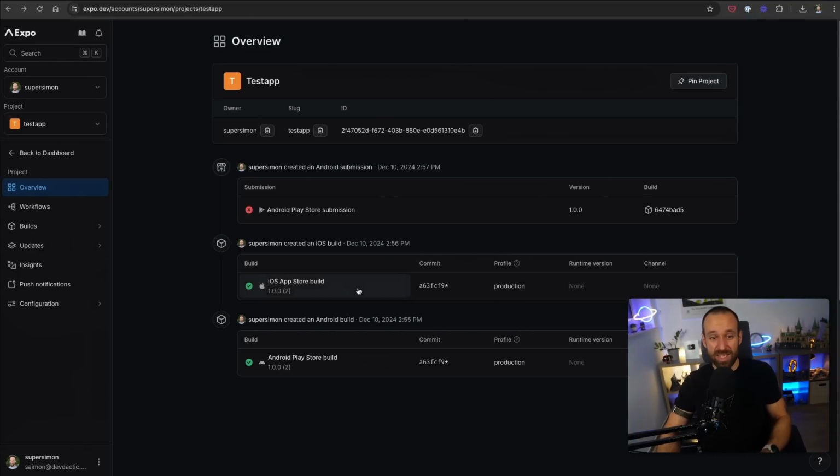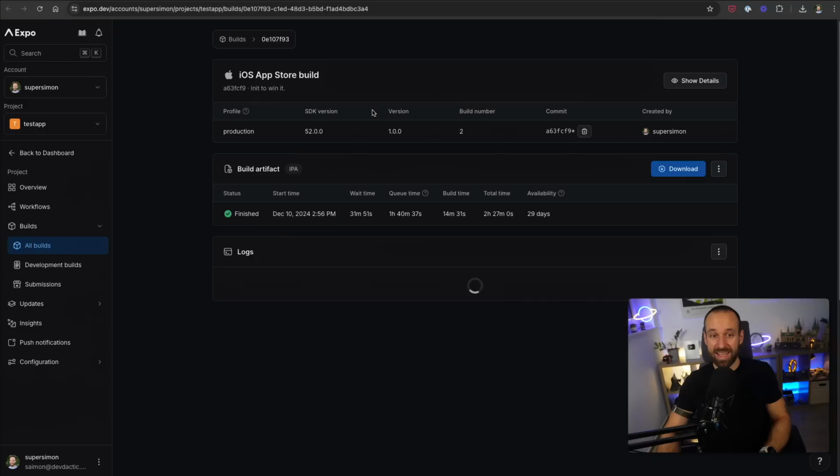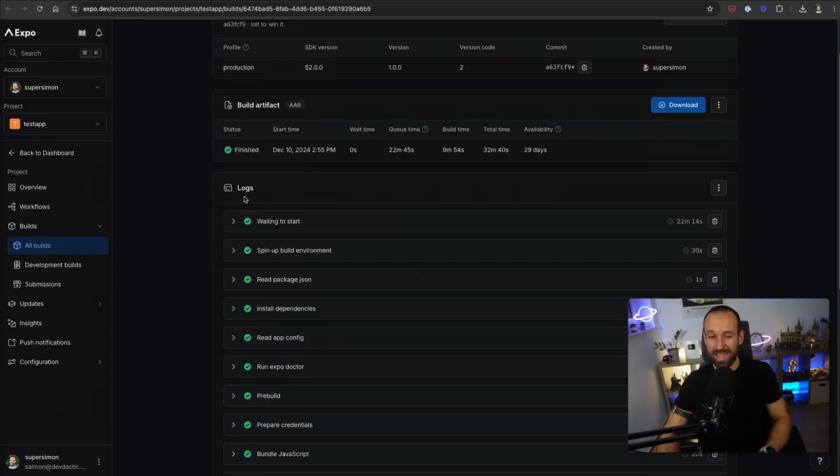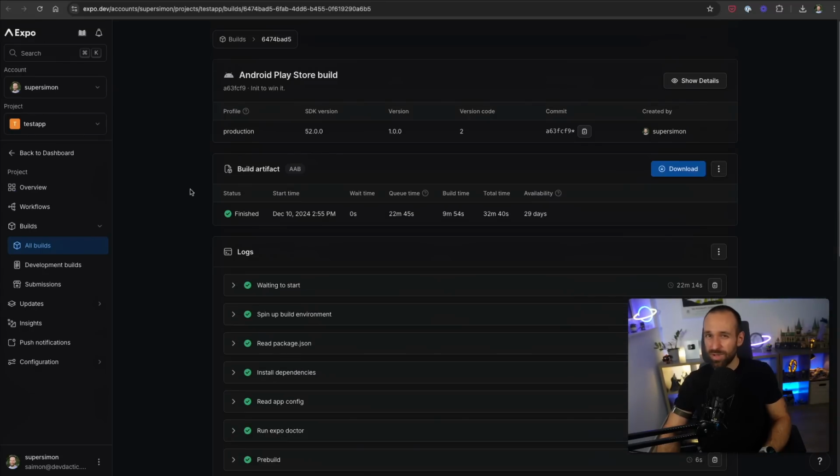But inside of EAS, you would then be able to see your builds. So I have an iOS build and I have an Android build. I could now download these files straight here, the IPA for iOS, here's an AAB file for Android. And the good thing is, if you connect this once, you can also just add a flag, auto submit, and it would automatically push this new version to App Store Connect or the Google Play Store console.